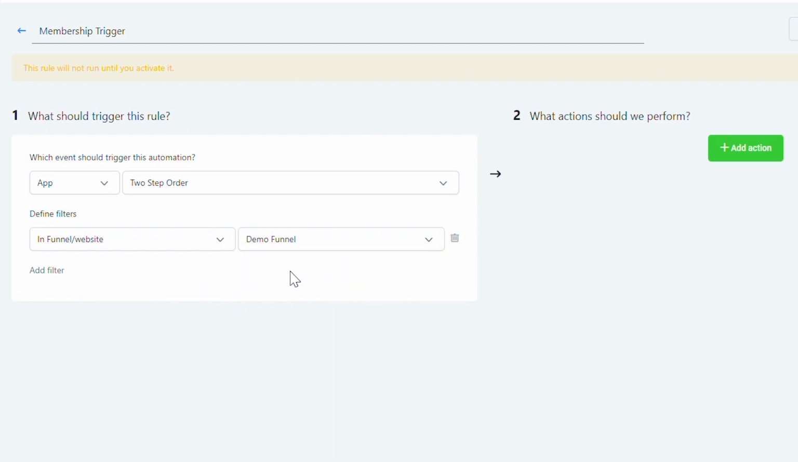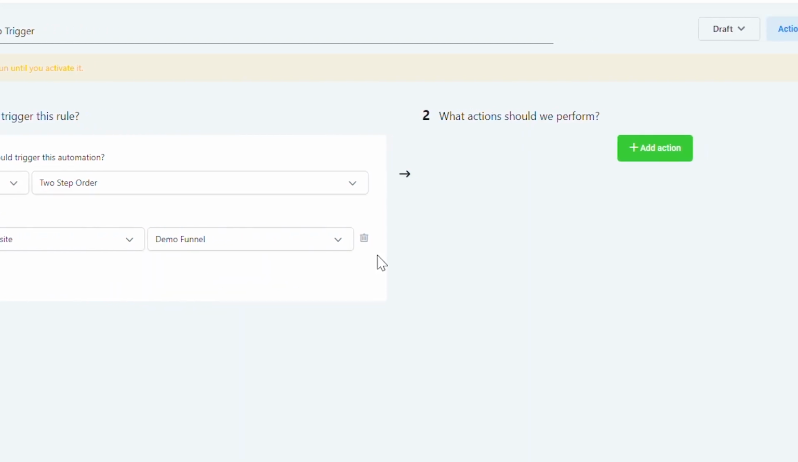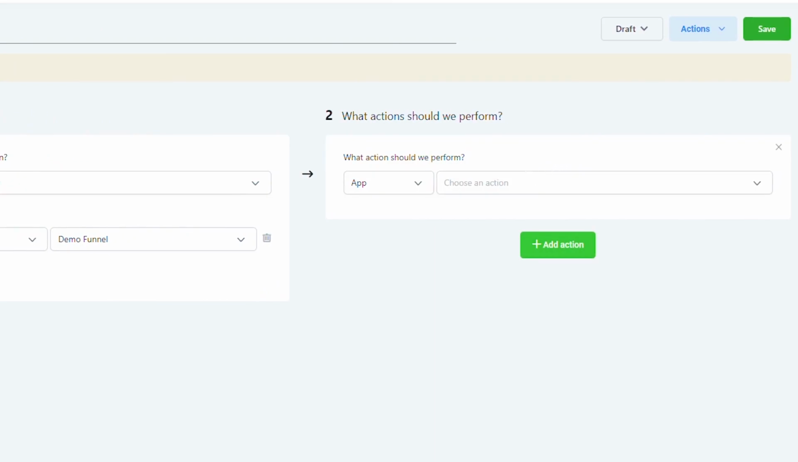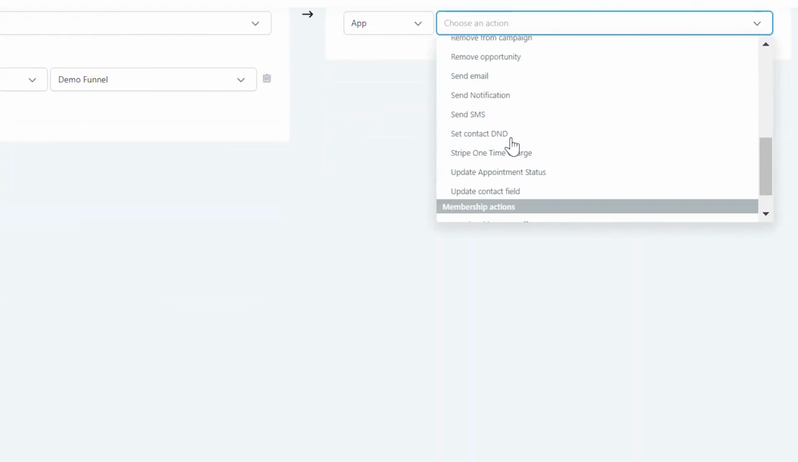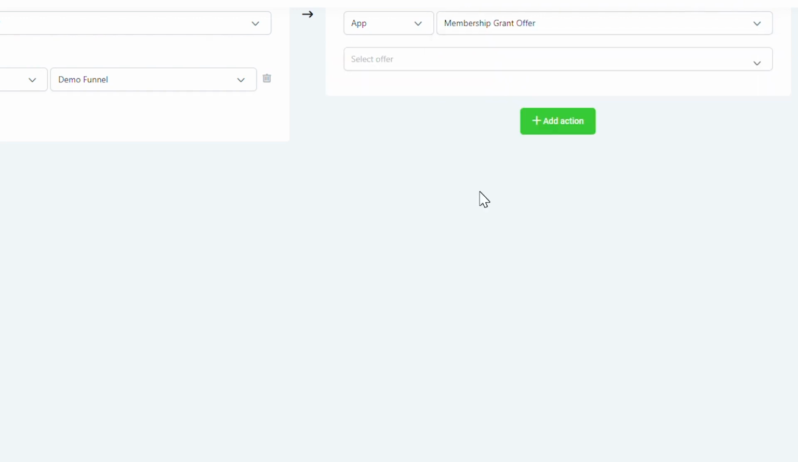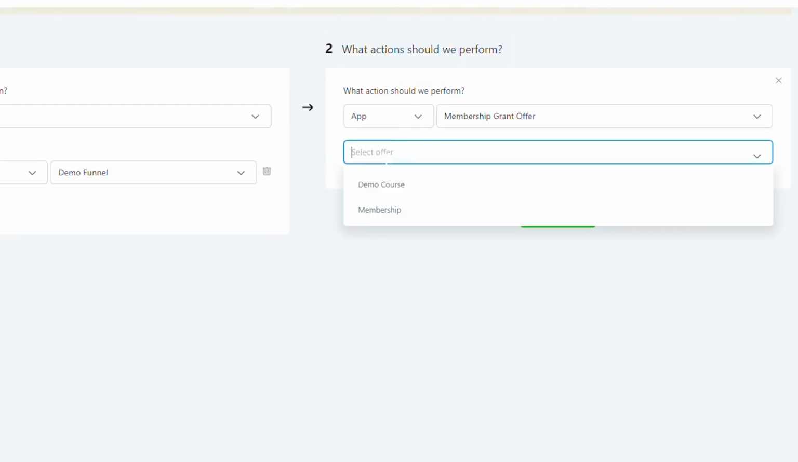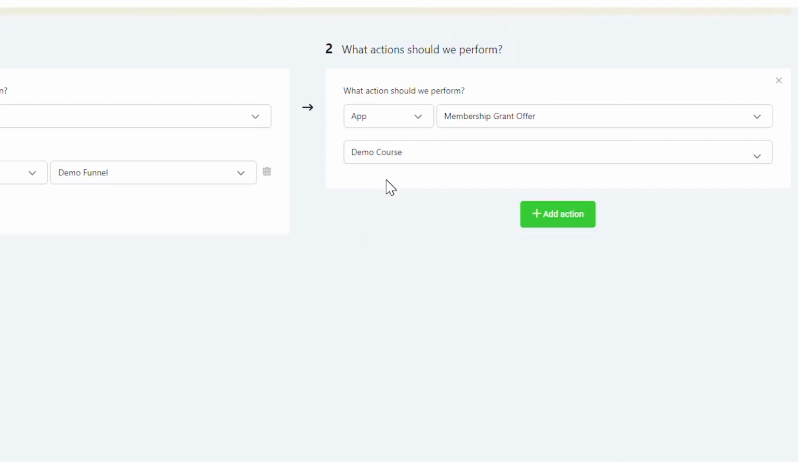Now you should add an action and select Membership Grant Offer. Then you will need to select the specific offer you want to be included. If you have not yet created a membership, you will need to do so before you continue. We have other videos that go over membership creation if you need more information.